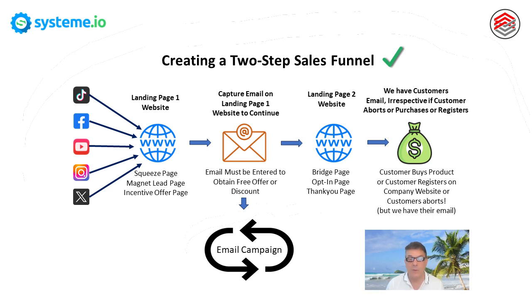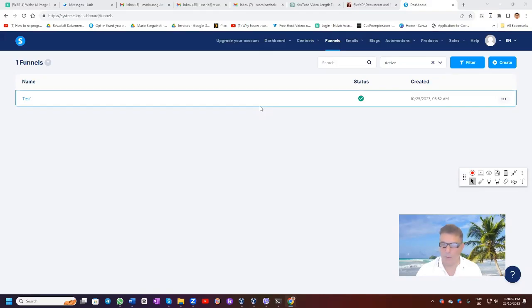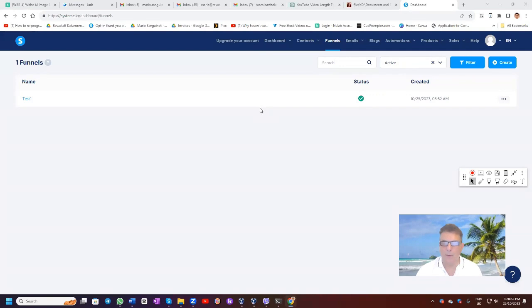This is achieved through a free gift or some offer they can't refuse. This is a crucial strategy in following up on customers who have not purchased, and hence using the power of Systeme autoresponder with the collected email to handle the process. So now we're going to attempt to create a two-step funnel, and in doing so, you'll see the power of Systeme and how quickly we can create funnels.